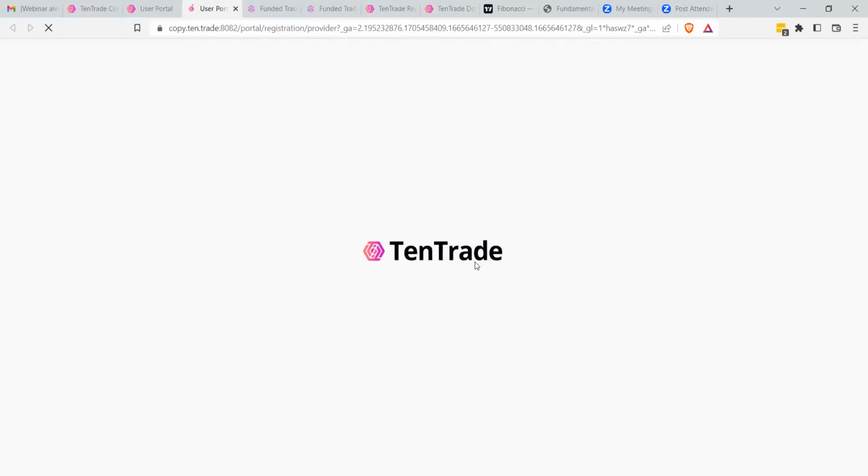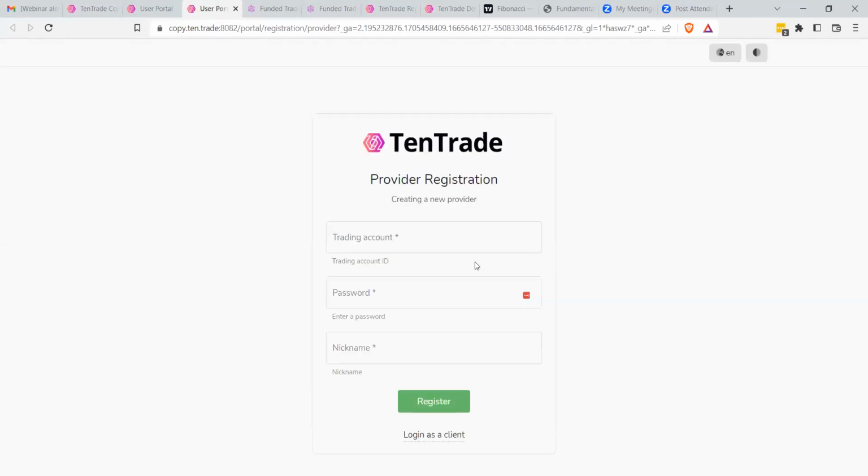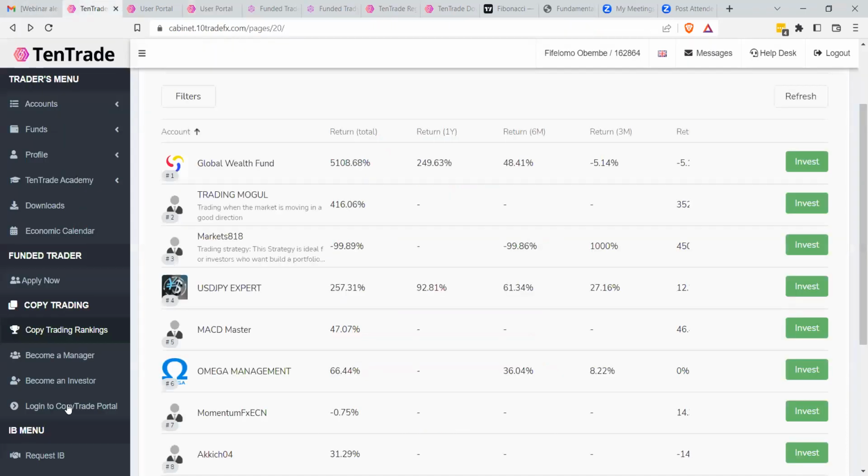But to be a fund manager on the platform, you cannot use a demo account. You need to have a live account to be a fund manager with TenTrade. So it asks you for your live account details, and then the nickname, that is the name you want to use. Then you click on register. Once you click on register, you get access to your dashboard, your manager dashboard, where you can do some more settings.